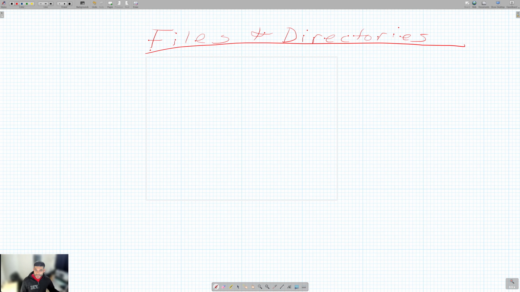Now in a Linux operating system, you have files and you have directories. A file can be something that contains information. As an example, it can be a text file where you can type in a note. So we can say .txt for a text file. It can be a shell script, and we can say .sh for a shell script. It can be a PDF file, so .pdf.